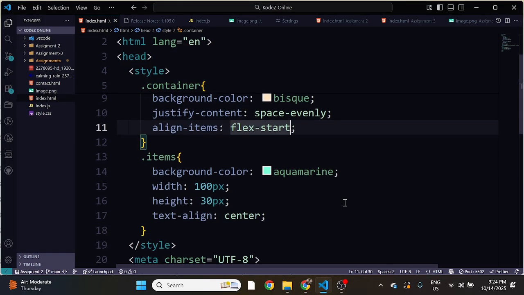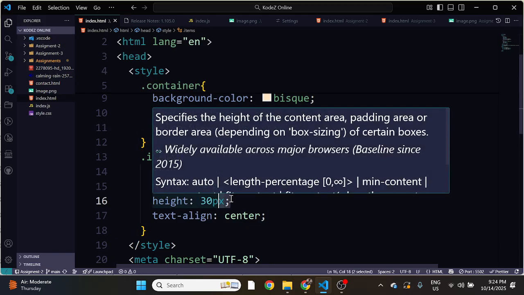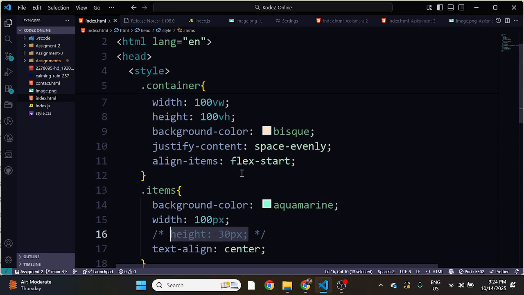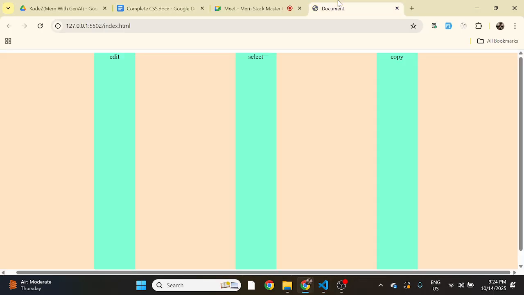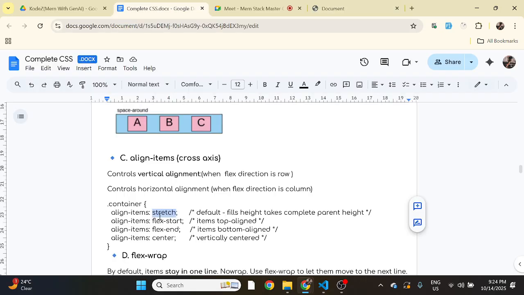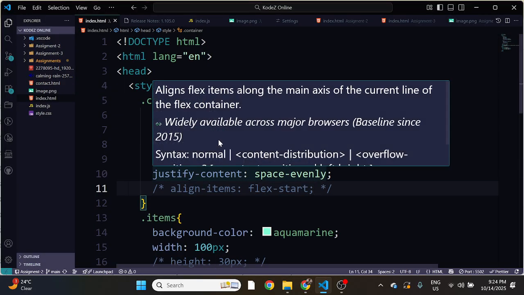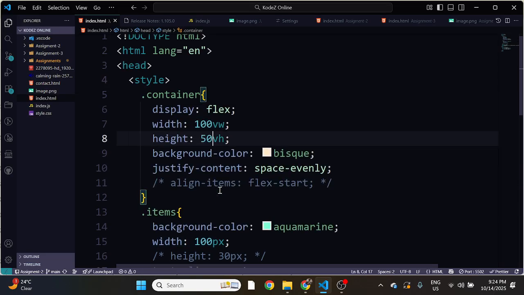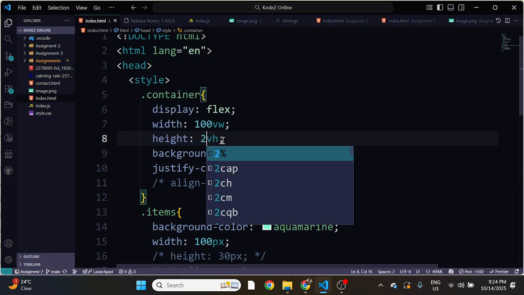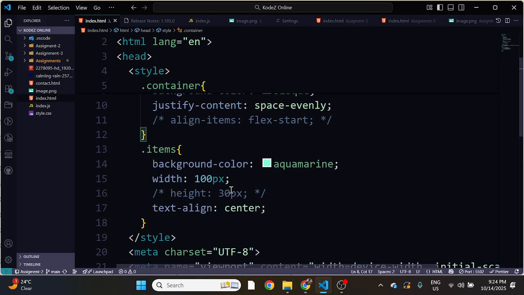What stretch does is, suppose you didn't give any width or height, suppose you didn't give any kind of height here. It will take the complete height. Just observe it. By default it is taking the complete height. How is it taking it? Stretch is your default. It fills the complete height of your parent. Whatever height a parent contains, suppose the parent contains only 50 vh, so the height of your items also will be 50 vh. Suppose your parent contains 20 vh, your items will also have a height of 20 vh.